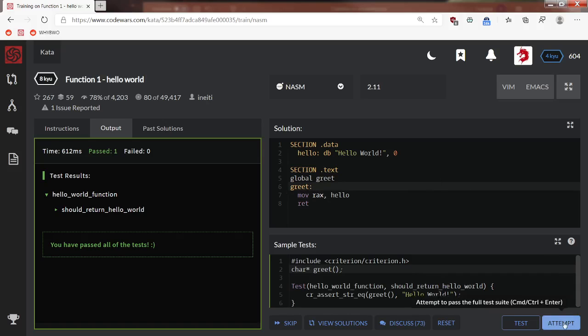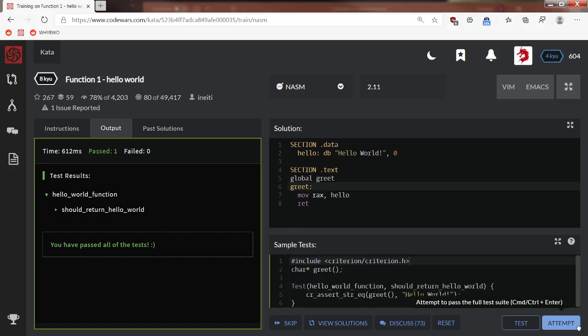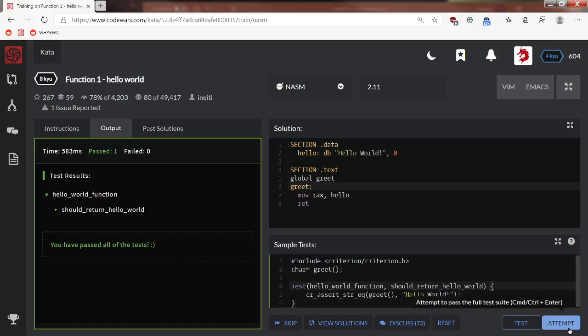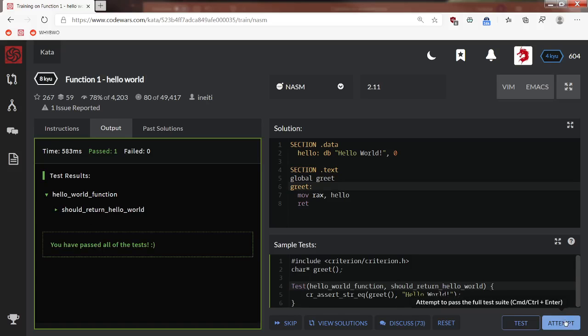All right, so attempt is going to run not just these tests down here, but it's also going to run the secret tests, just to make sure we didn't mess anything up. Sometimes you can pass the regular tests, the public tests, but when you hit attempt, you run into a secret test that doesn't work. So let's give this a try.